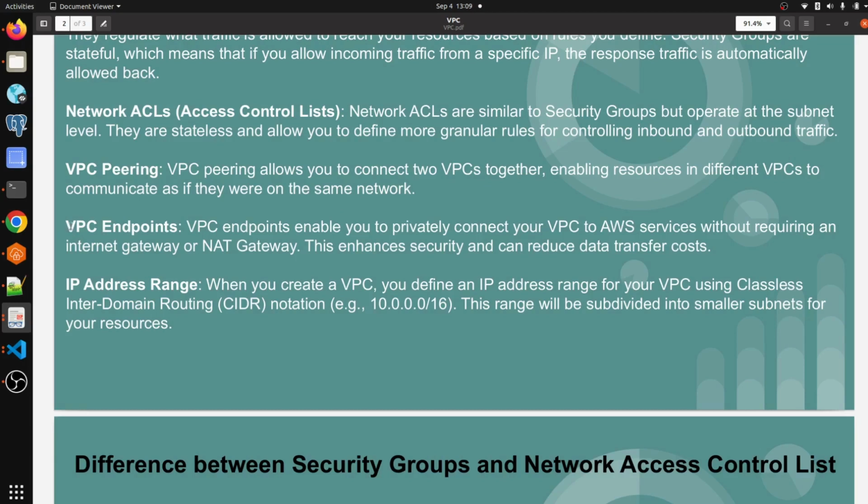Another tool we have is the VPC endpoint. A VPC endpoint enables you to privately connect your VPC to AWS services in a secure manner, without requiring an internet gateway or NAT gateway. This enhances security and can reduce data transfer cost. So you can use a VPC endpoint instead of an internet gateway and NAT gateway to communicate with your AWS resources.